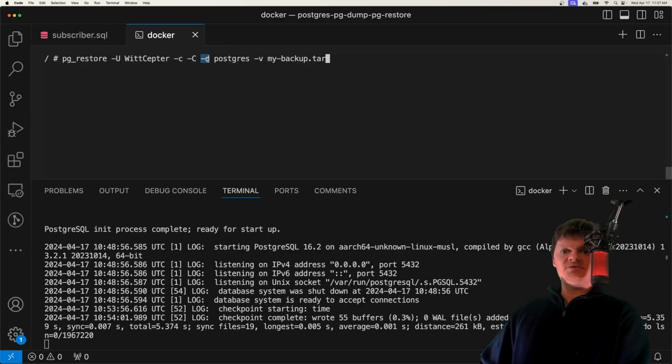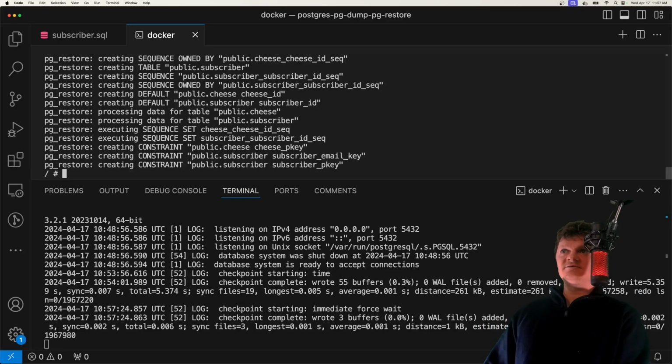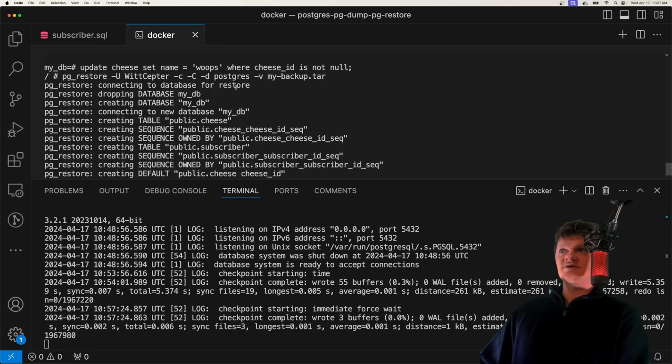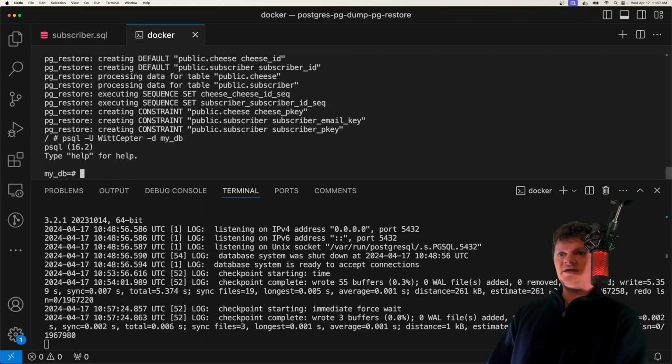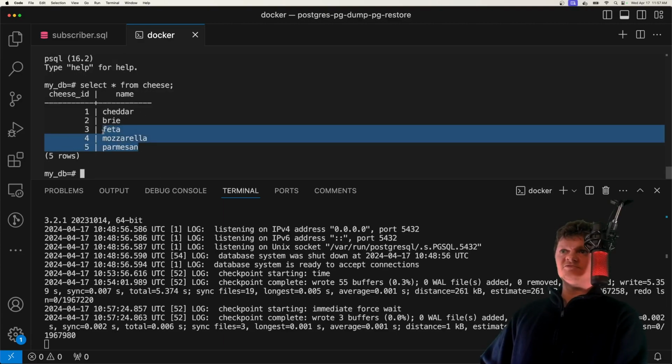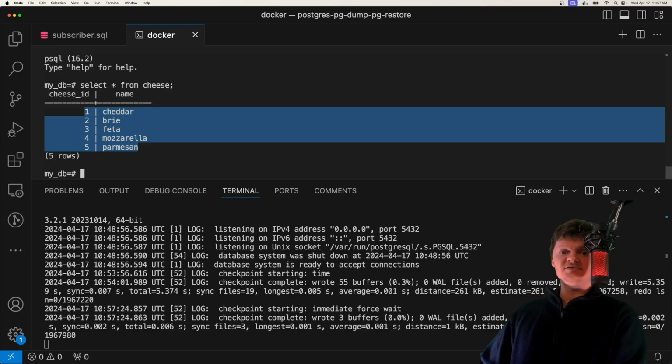Then we have dash d, which is the database to issue the initial drop database and create database commands, which will be run because we're using this create setting. Then we have dash v, just to make the command verbose so we can get some nice stuff logged to the console. But if we run this, we can see everything we've done. So we can see connecting to database restore, dropping MyDB, creating MyDB, connecting to it, creating the table, all the stuff right here. And so after we've done that, now if we go back in and we select everything from cheese like this, we can see we've restored our data back to where it was with the previous snapshot.